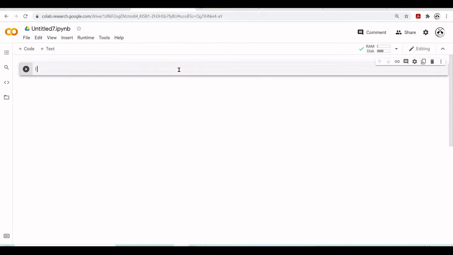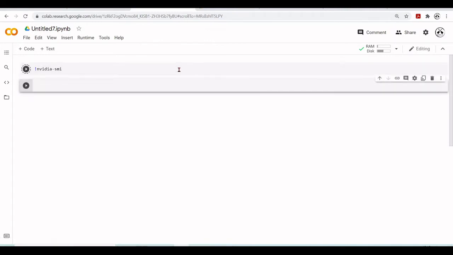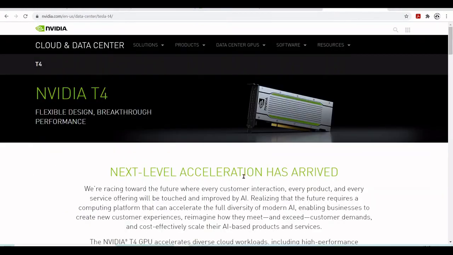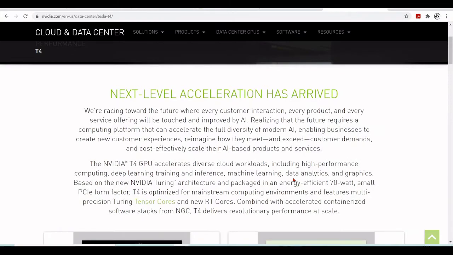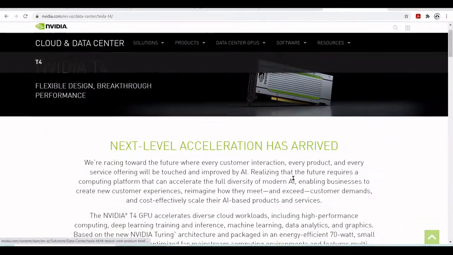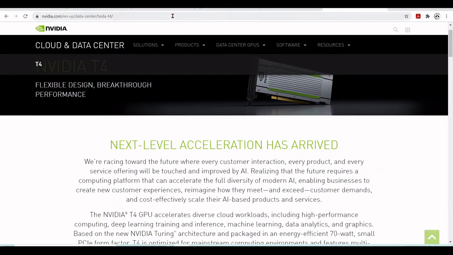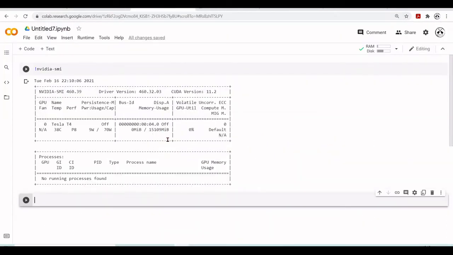With the shell command nvidia-smi, we have some information about the GPU that was assigned for this session. So here we can see that we have this Tesla T4. So Tesla T4 is this NVIDIA GPU. You can have more information about this GPU here at the NVIDIA website. And we see that it has around 16 gigabytes of RAM.